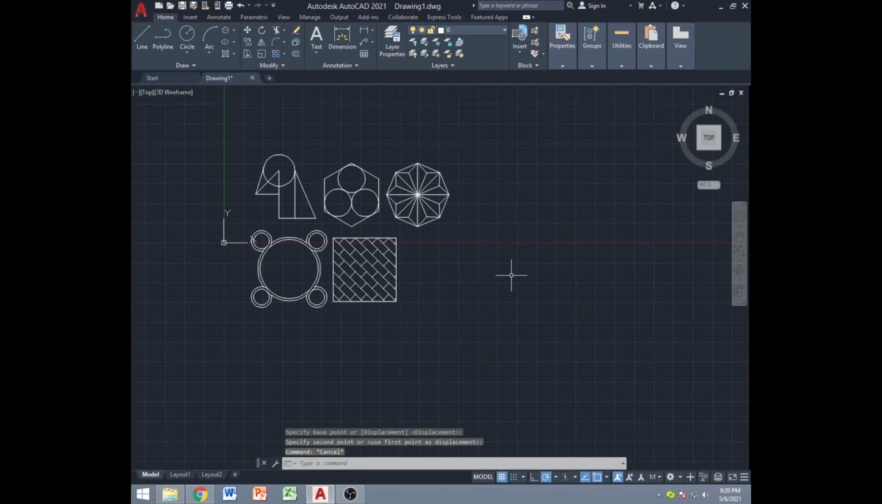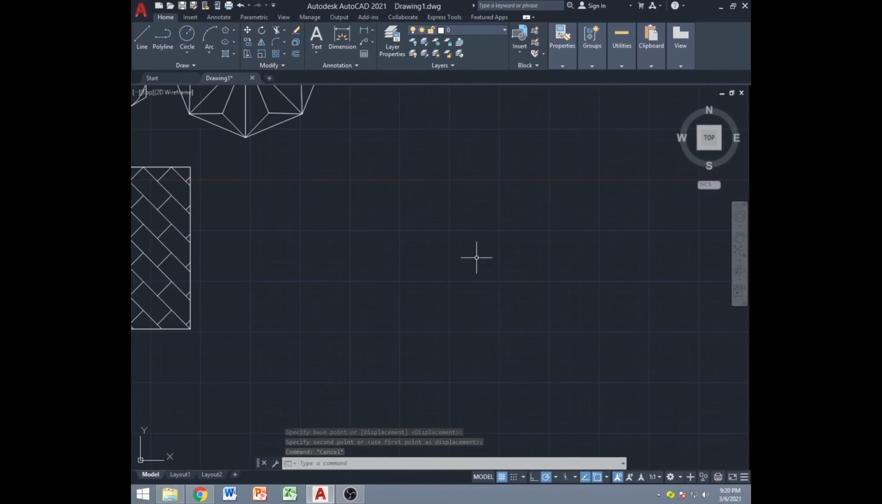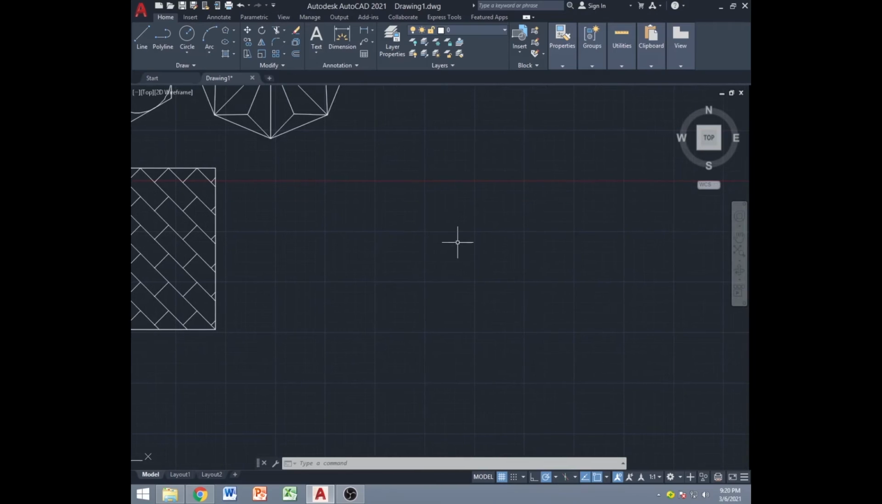For our final object, we'll create a line of 5 units. And another line going through it at 5 units as well. We'll just move it from midpoint to midpoint. There.